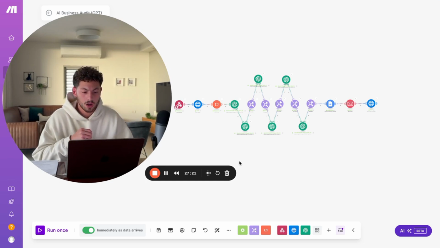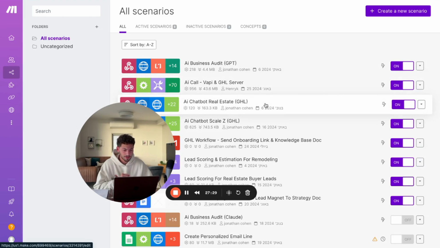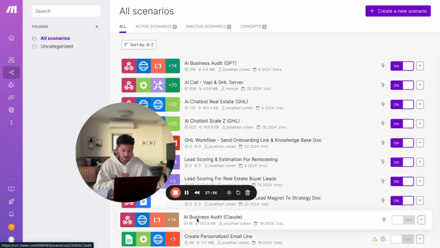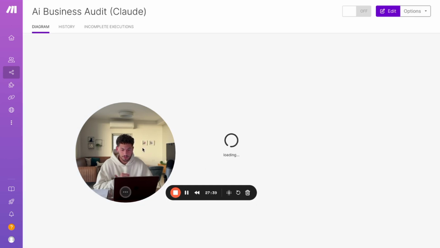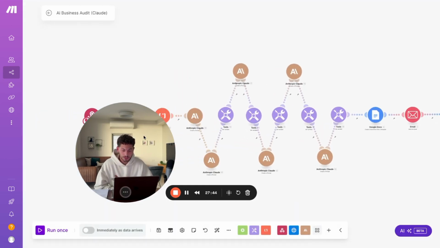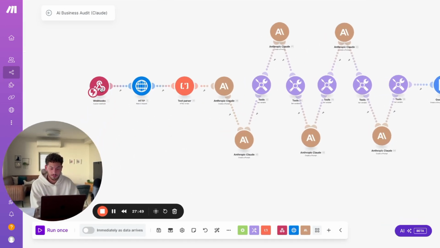So now let me just show you how it looks on Claude. Over to scenarios. I hope I saved it. This is the business audit for GPT, and this is the business audit for Claude. So let's click here. I still haven't published it yet because I'm still testing. I just finished building it right now, but you can see that it's exactly the same thing. Webhook, scrape the website, turn HTML into text, feed the text to the AI. But this time, instead of OpenAI modules, I'm using the Claude module, which is a different LLM. But it looks exactly the same.